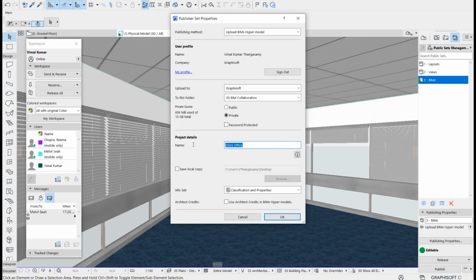So you can choose the name, and then here in the info set you can choose what you want to publish. Say for example, if you want to choose any schedule inside a model, you can publish that as well. But for now I'm just publishing with the classification and properties, so all the metadata that is attached to the element will be published along with the BIMx model. Okay, so now let me just click OK.